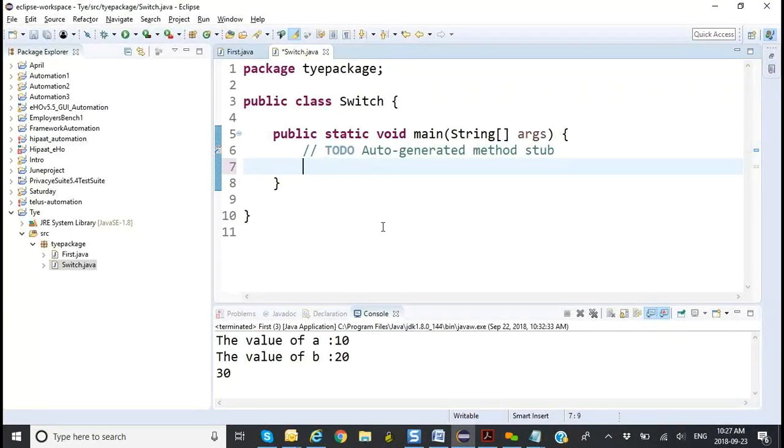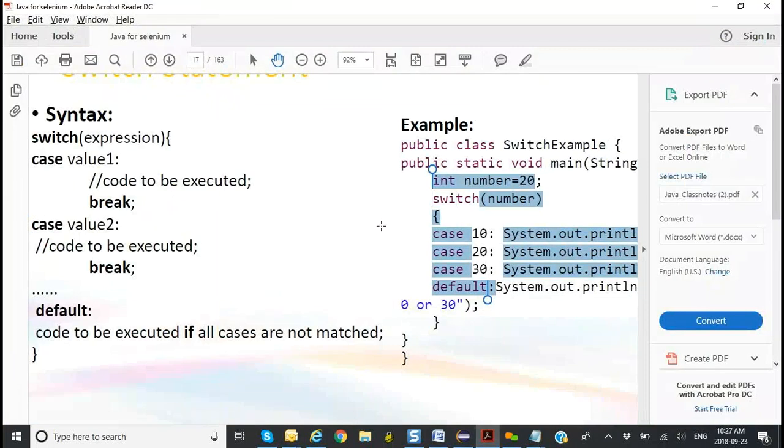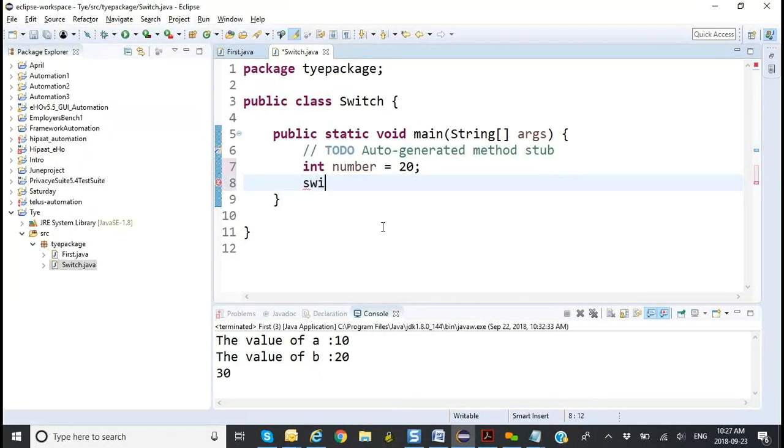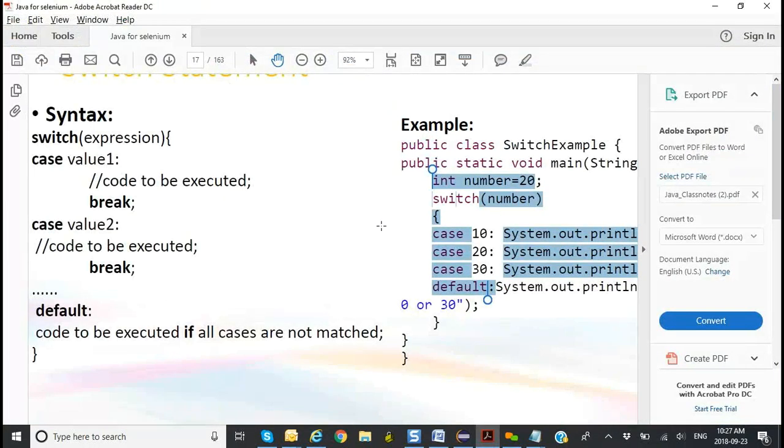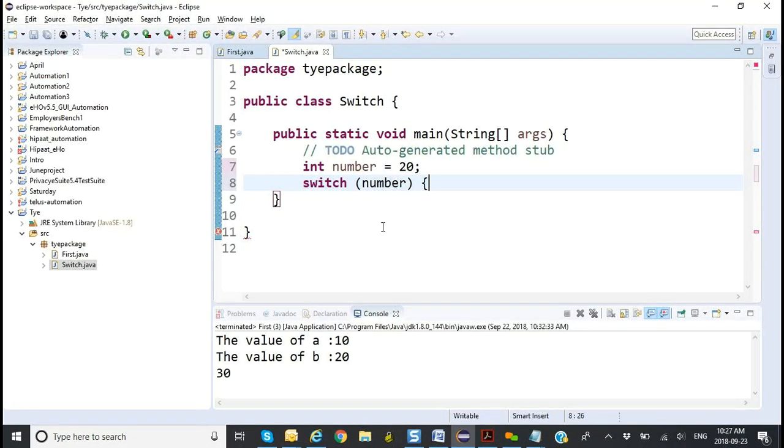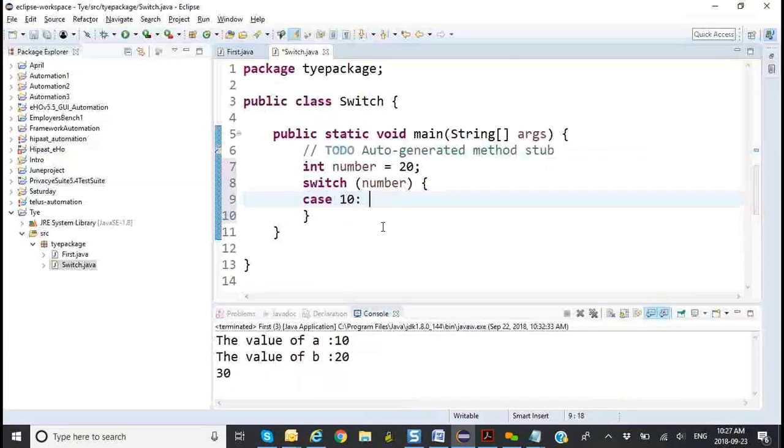So what we have is int number is 20. I have my switch statement, and the condition is number. That could be anything. It could be I'm checking something, and I'm going to open up my bracket. And my first condition, we'll call it case. So I can say if the number is 10, then do something.